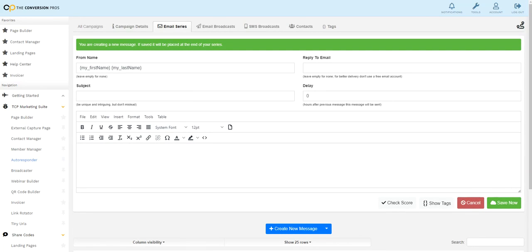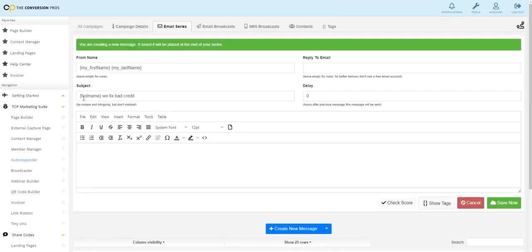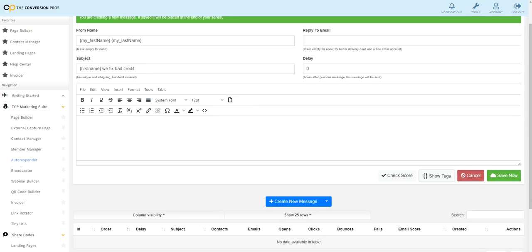The first thing we're going to do is add a subject line. What I did here was put a tag in. We have these tags, where you can click on Show Tags down here. What that does is enter their first name. So if a guy named Bill came in through a capture page, it would say, Bill, we fixed bad credit. It would automatically put his name in there. Now I just have a pre-written message here to save time on this video instead of typing the whole thing out.